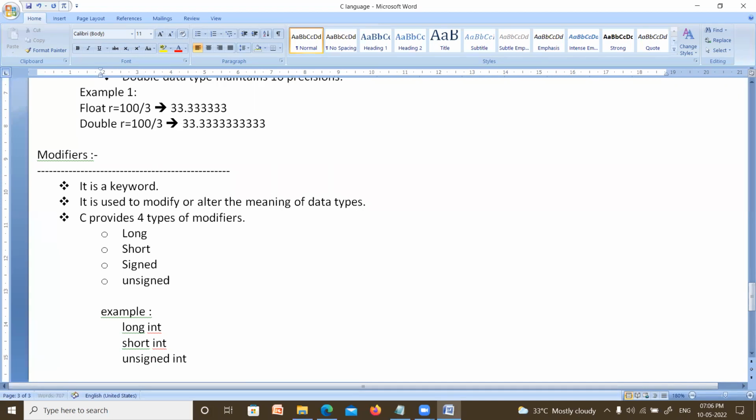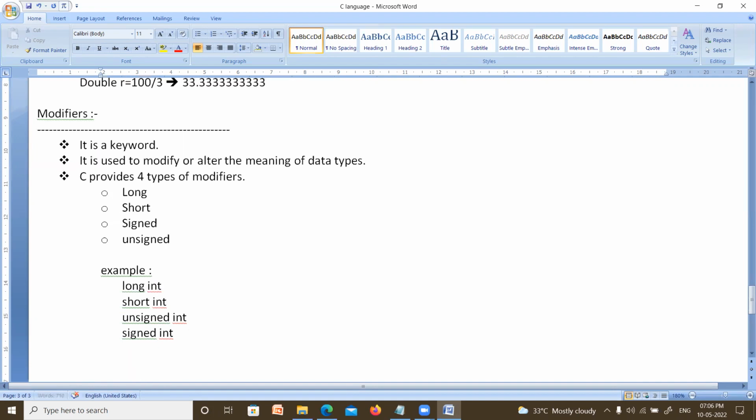If you want to store only negative numbers, you have to use a signed integer. In this way, you can use modifiers. Modifiers are used to modify the meaning of data types. Right? So write this down. What is a modifier? Is it clear?